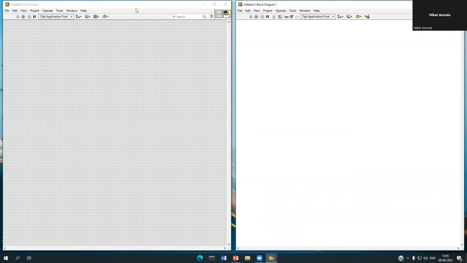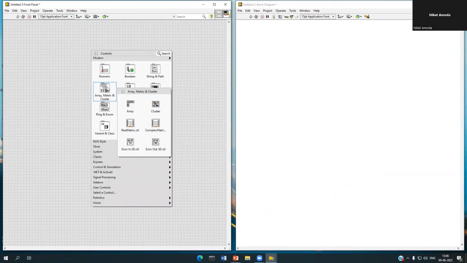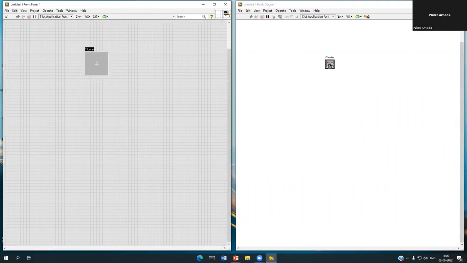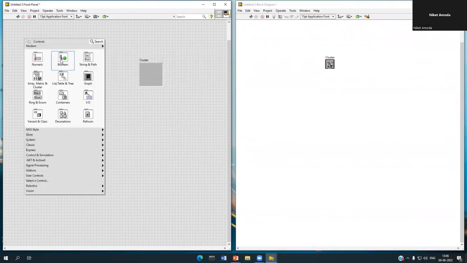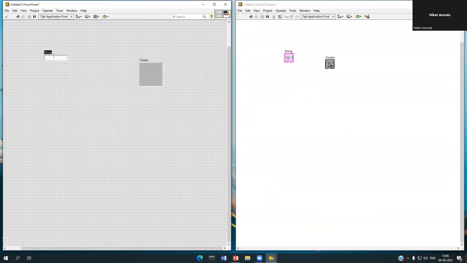So how to use cluster programming? In array, matrix and cluster, there is a cluster. I will explain the data type fundamentals with one program. We'll make one application where we are taking the input from the user. For that I require a string control, where I will be taking the first name.